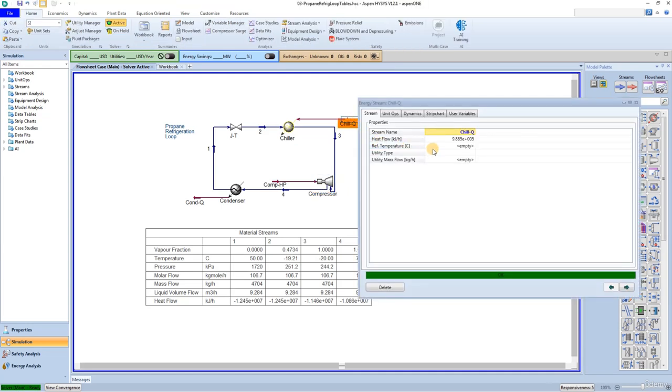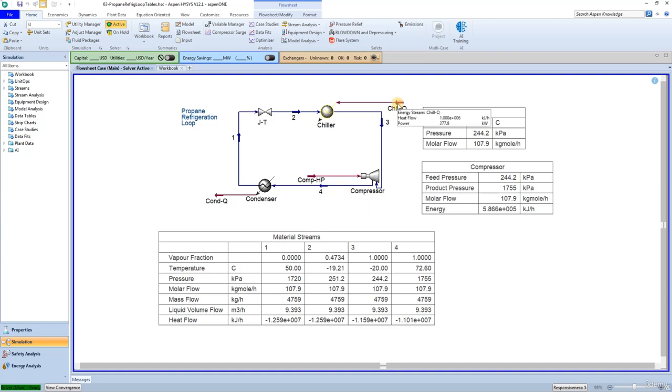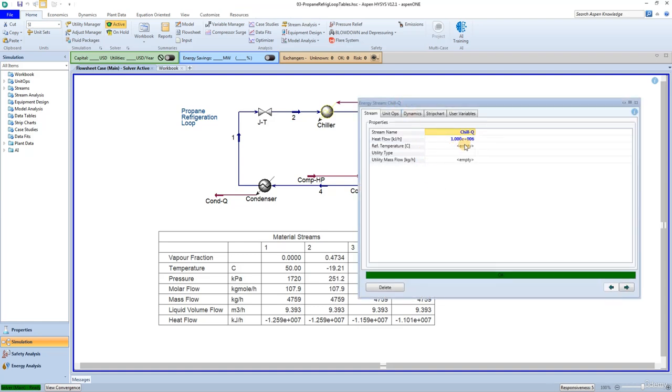Now the new heat duty of the chiller is calculated. Let's erase the defined duty and efficiency of the compressor in the previous task, and let's redefine the chiller duty.